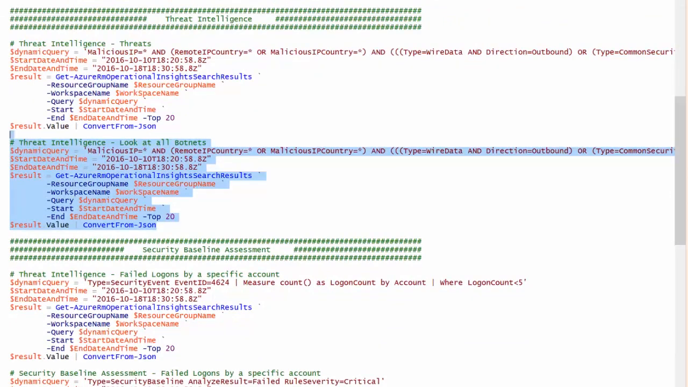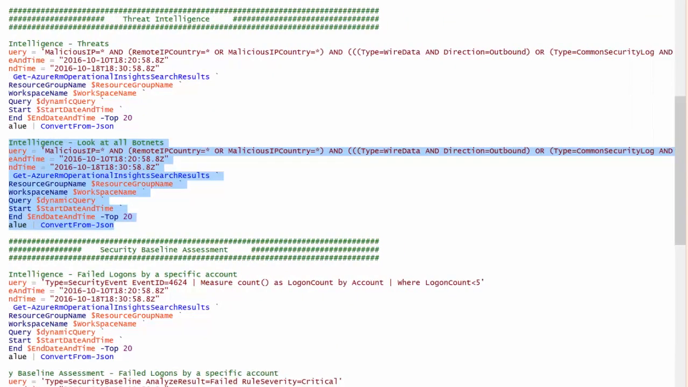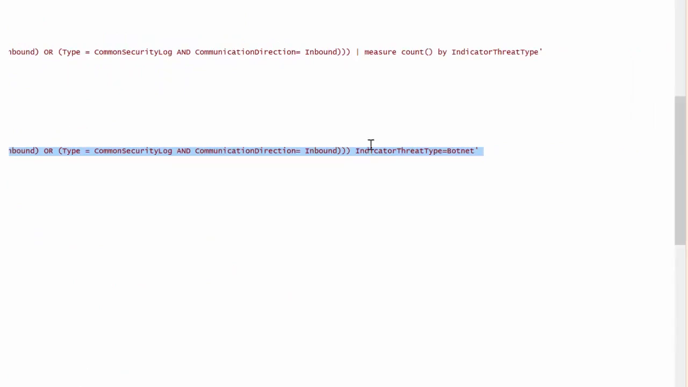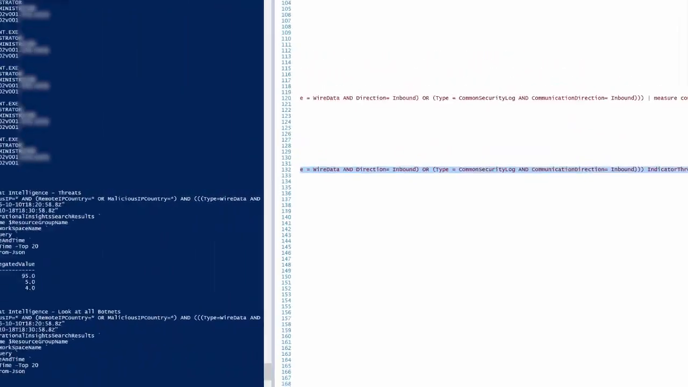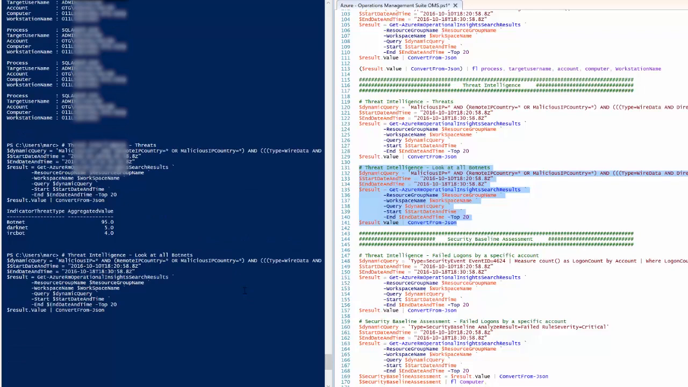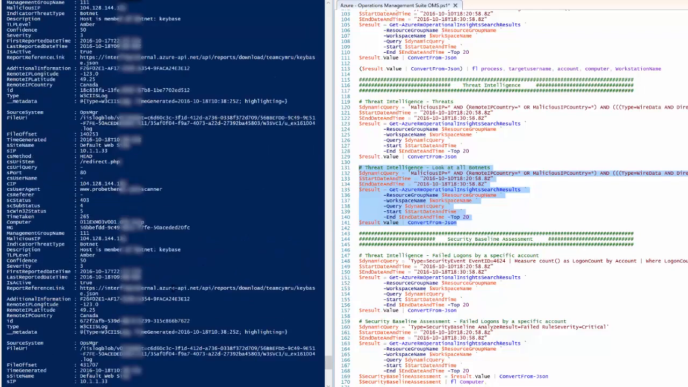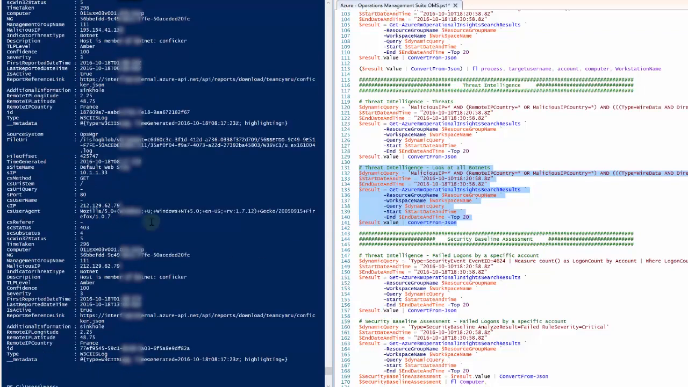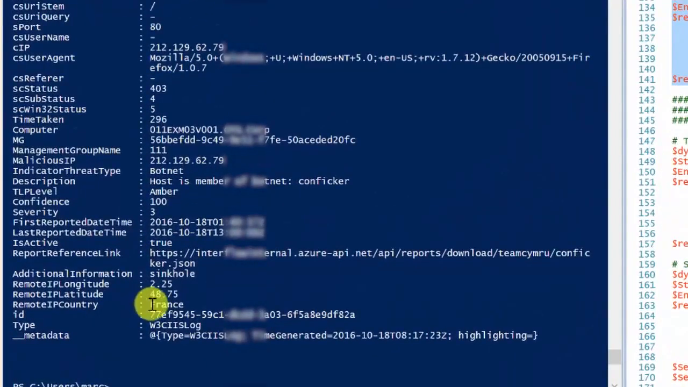Down here, the next block of PowerShell I'm going to run, if we scroll across to the right-hand side, I've specified the threat type is botnet. If I hit F8 and run that, it's going to display lots of information. As you can see, there's quite a bit of information here, and I want to focus your attention on just a few of these fields. The country is France, it's got the longitude and latitude where the botnet is coming from, it's got the type of botnet it is, and it's also got the level here saying amber.